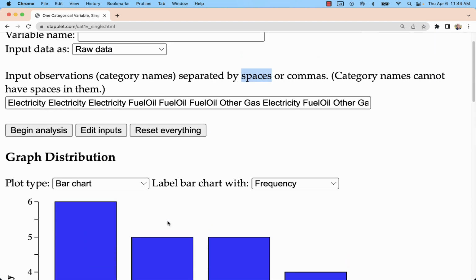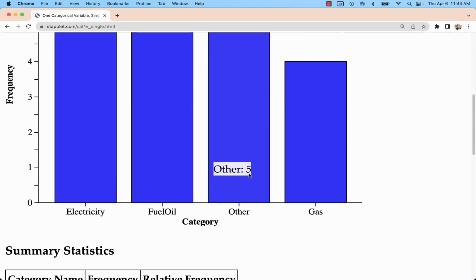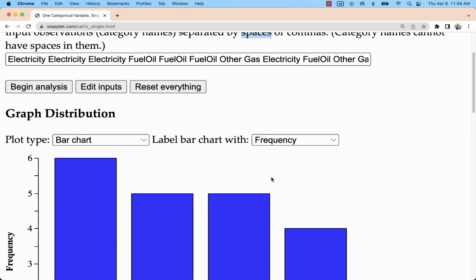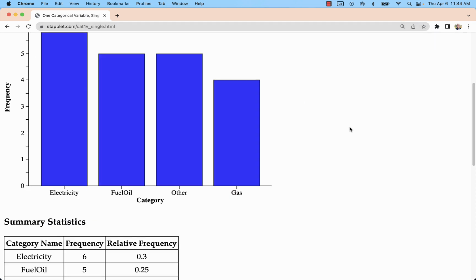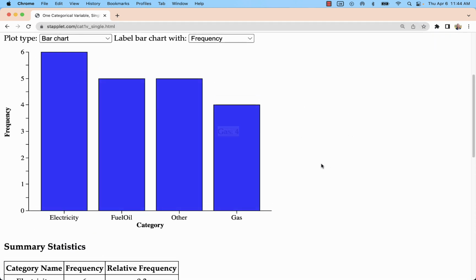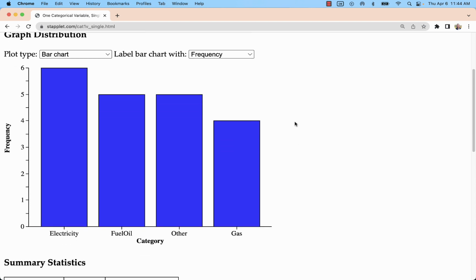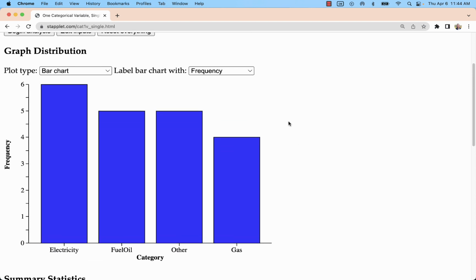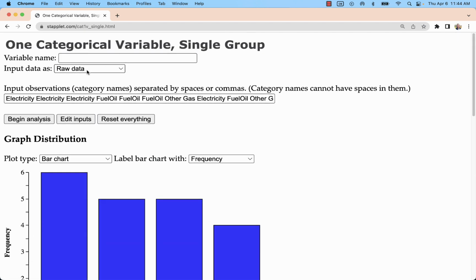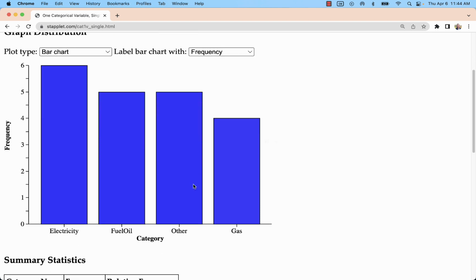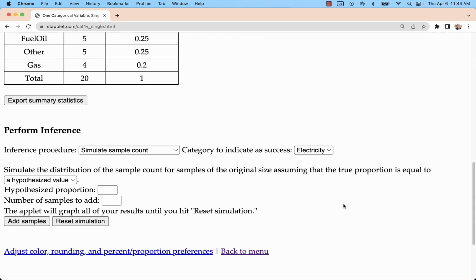Notice how it put electricity first, fuel, oil, other, and gas. It put them in descending order. That was on purpose. When we have categorical data, we want to go high to low frequency. If we want to put them in a different order, for example, if the data are ordinal, then we may need to just go back and put those in the categories in the order we want. For example, if we had January, February, March, we wouldn't want it to be scrambled up.